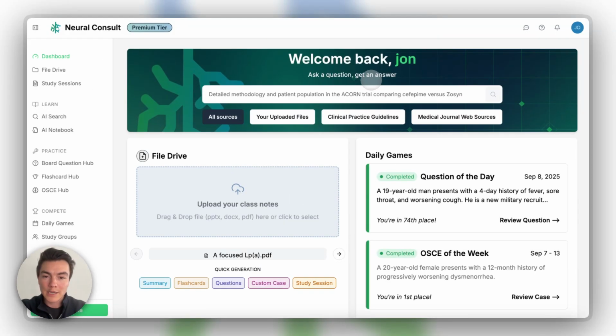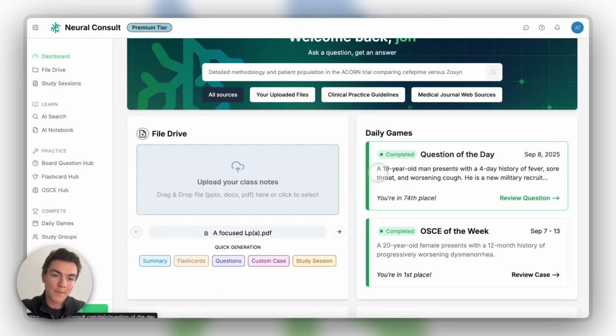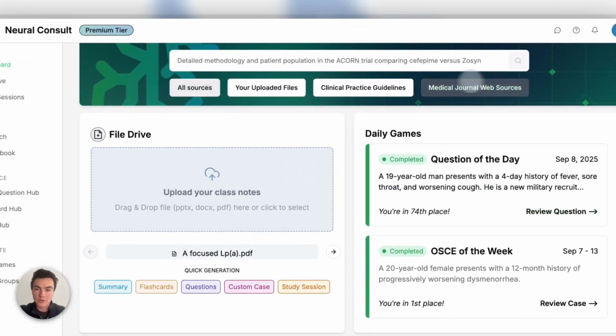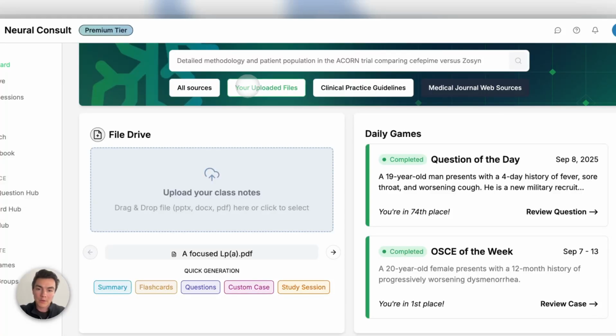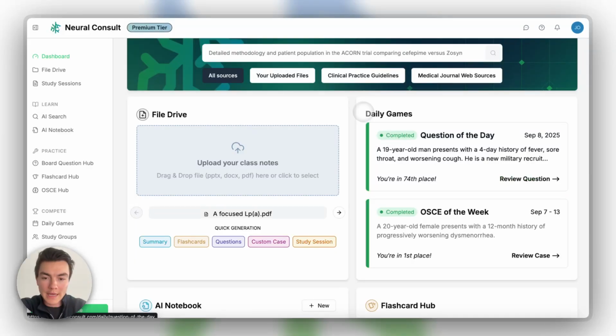So this is the dashboard. Here you'll see a quick view of the search, which also has its own tab. Here you can choose which sources you'd like to use, whether it's all your files, clinical practice guidelines, or medical journal web sources. You can choose which ones you'd like to preference. I would say the most popular one, if not all, is using your uploaded files in particular, and we can chat through what that looks like.